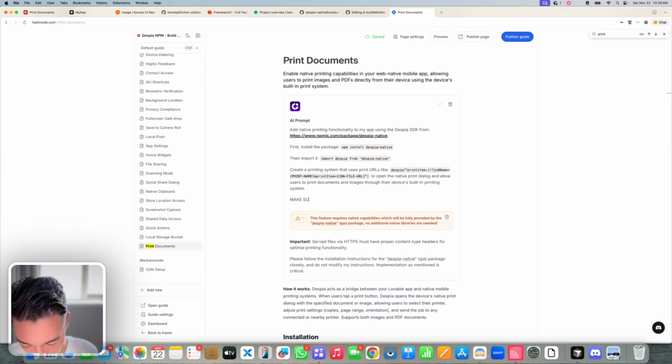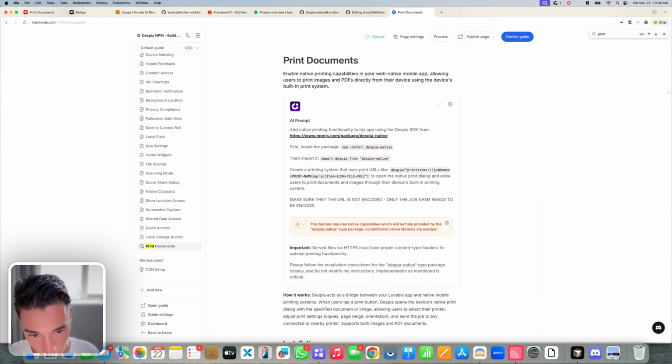Let's say make sure that the URL is not encoded. Only the job name needs to be encoded. But we should have a little bit better handling on the WebView side to make sure that this works. But make sure that the URL is not encoded, only the job name needs to be encoded.